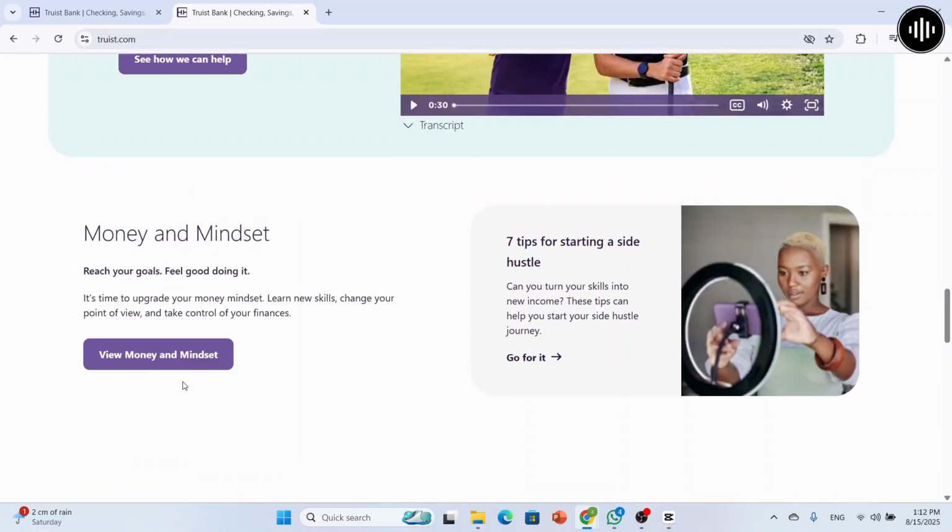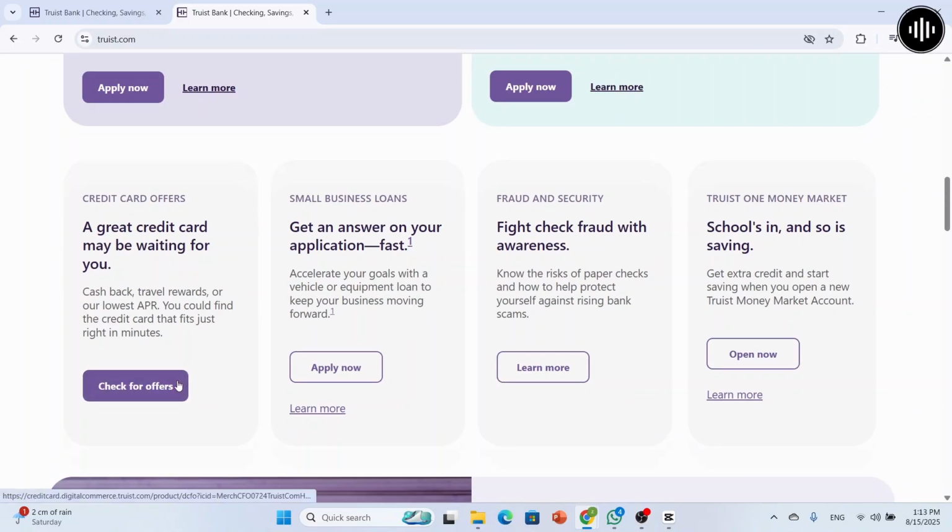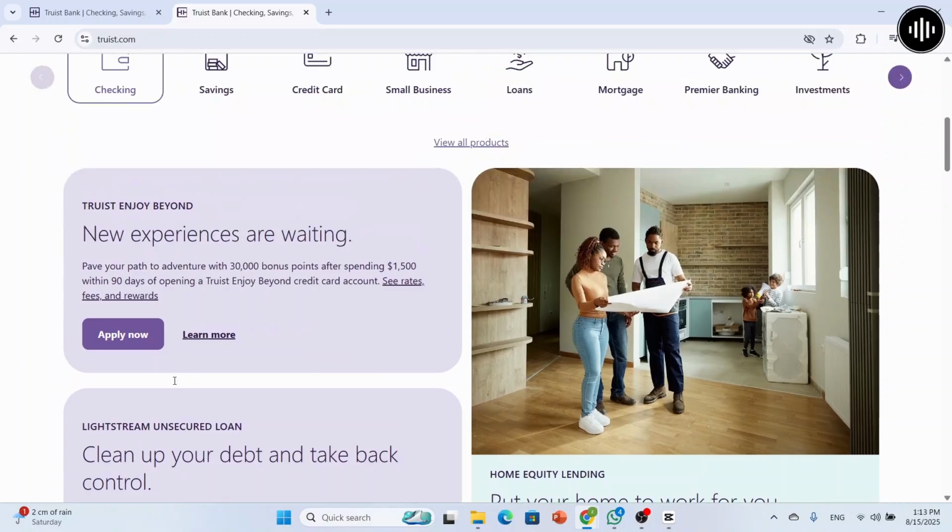And if you need help, you can just click contact an advisor or schedule a consultation for personalized guidance and portfolio planning. And that's it. Viewing, trading, researching, and getting advice is possible from Truist.